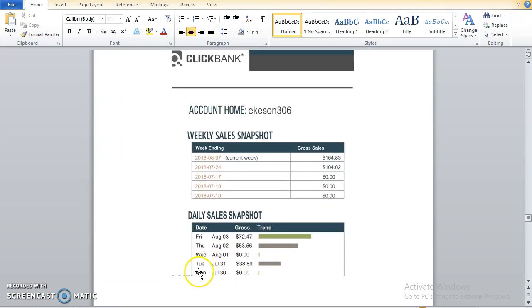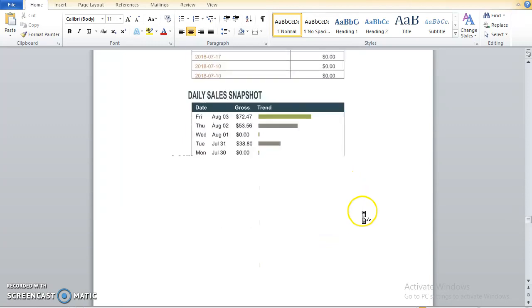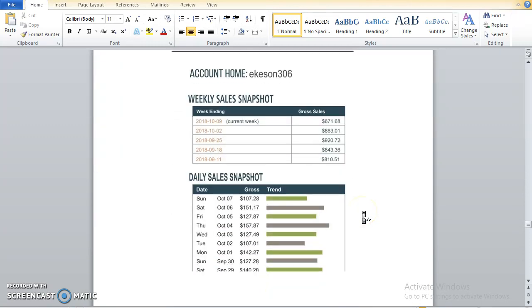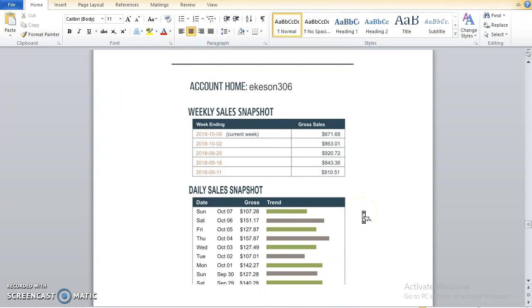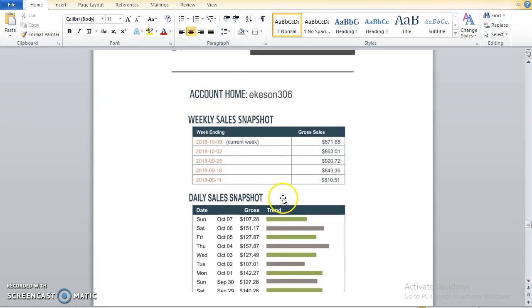Before the end of July, on the 31st July 2018, XN 306 earned its first commission, which is $38, and by August it had started earning. As you can see, it's beginning to accumulate. This is the weekly sales commissions that were earned. To cut things short and make it snappy, XN 306 is still earning.